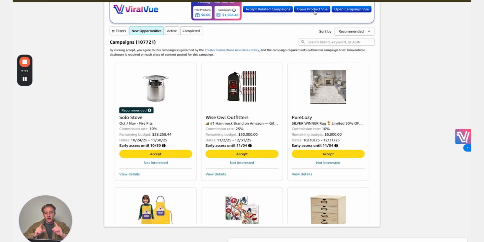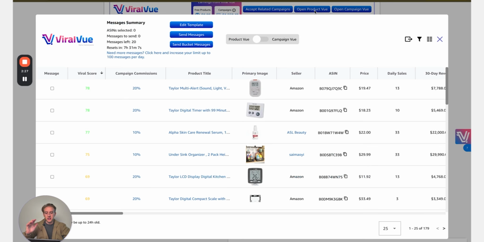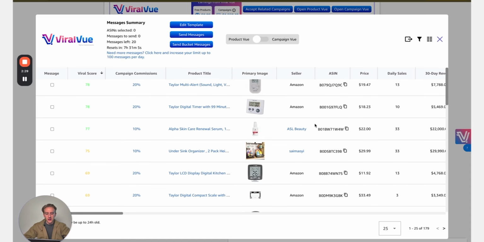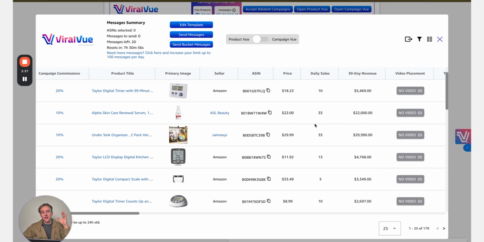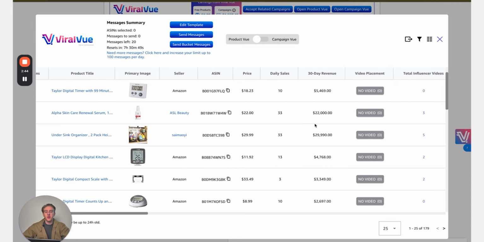There is going to be something called the product view and the campaign view. Now, I typically just use the product view because this is what's going to allow us to see every single product. We can see how many times it sells per month. We can see what the commission rate is. We can see how many other videos are on the product. And that's one of the biggest things when it comes to creating Creator Connection videos, is you want to make sure that something has low competition, so a low number of influencer videos, and a high number of sales. And that's why we're going to be using this.